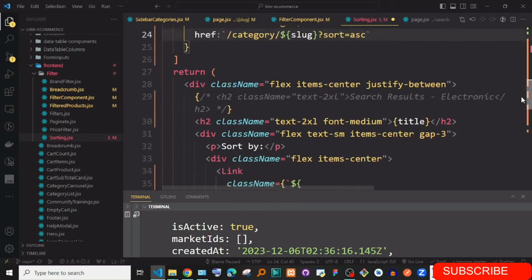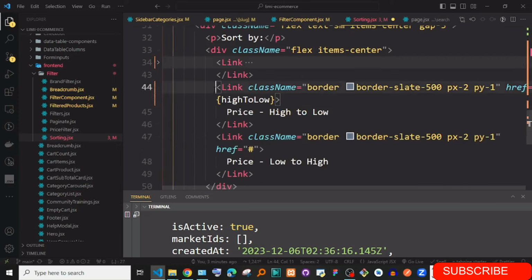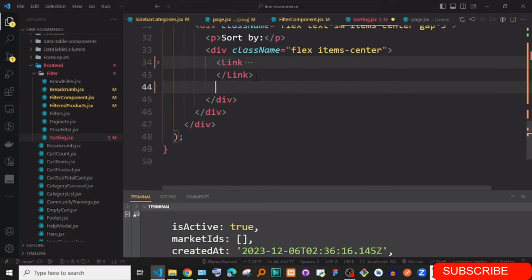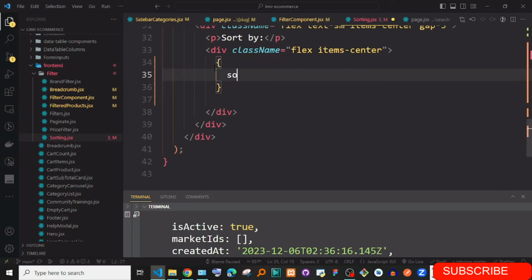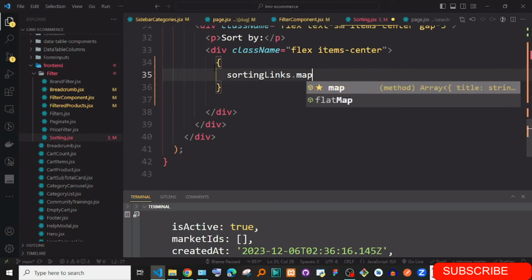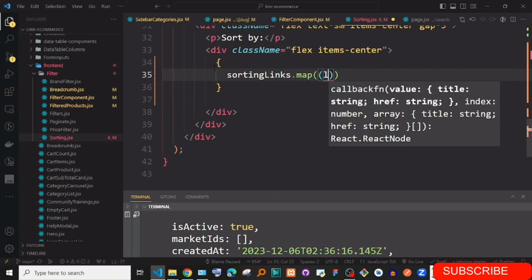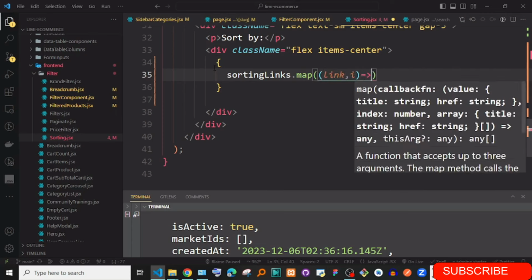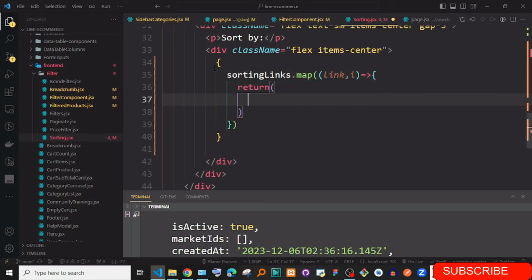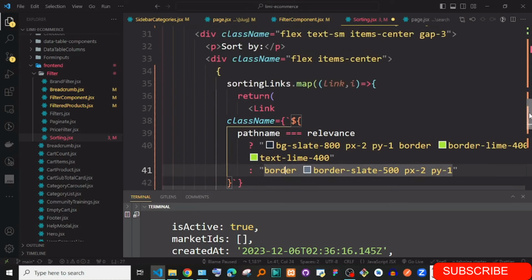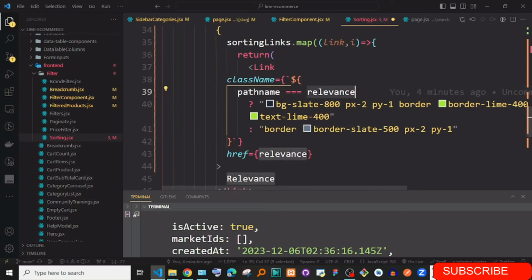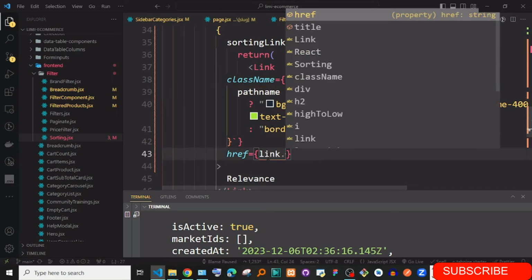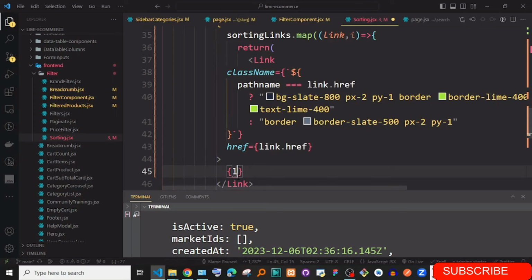So now what we simply do is we map through them. So the sorting here. So just remove all these ones. And let's just do the map. So just see here, sorting links dot map. I'm just going to map here as I have a link with its index. And then you're just going to go ahead and return. I'm just going to return this. Now, this time, we don't have to do this whole thing. If path name is equal to the link dot href, as simple as that. And then here we pass in link dot href. And then here we put the link dot title, as simple as that.